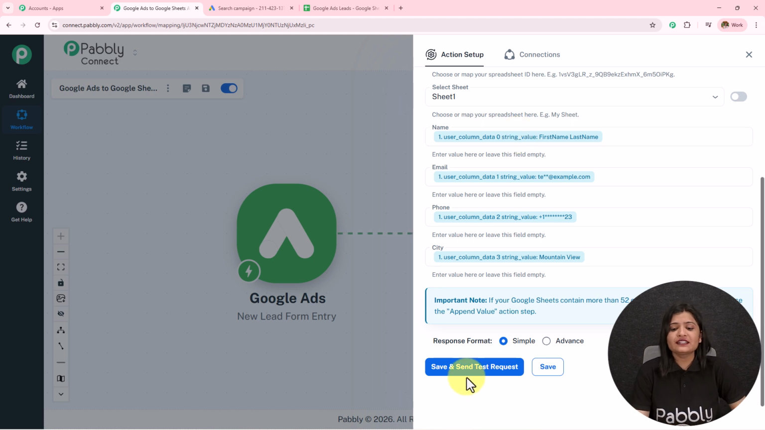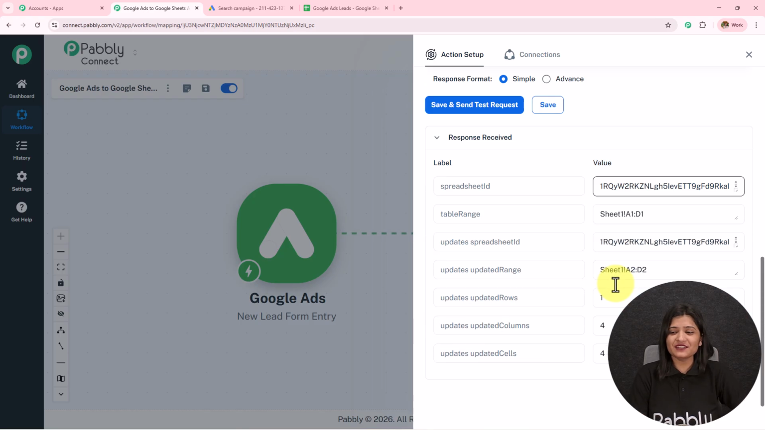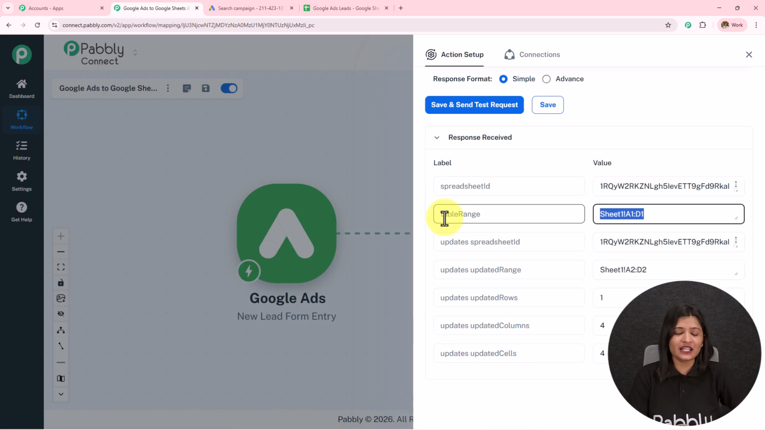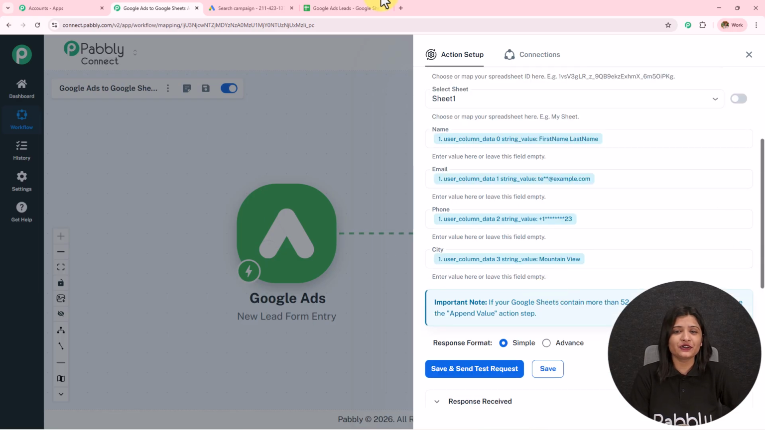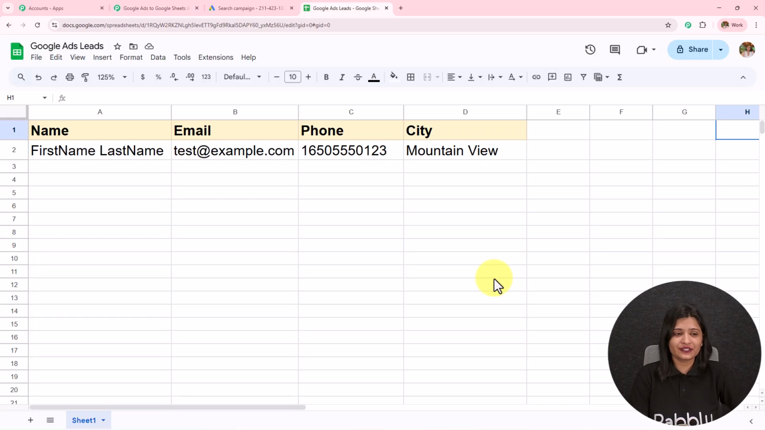After entering all these details, I'll click on save and send test request. Let's wait for the response. Here I've received the response. This response is a positive one. Let me open my Google Sheets spreadsheet and check whether all these details are added or not. So here it is. I have added all the details. The name is first name, last name, email address is test@example.com. The phone number is this, and the city name is Mountain View.